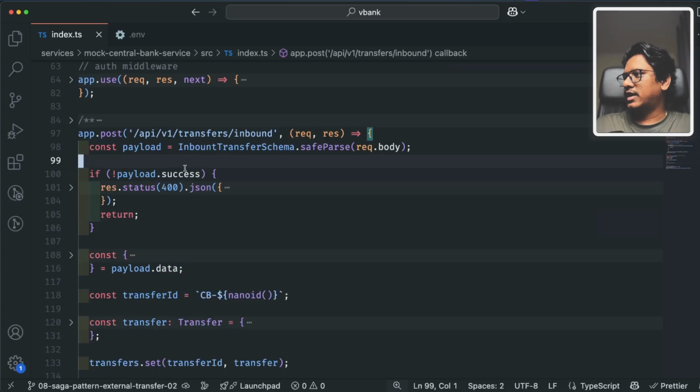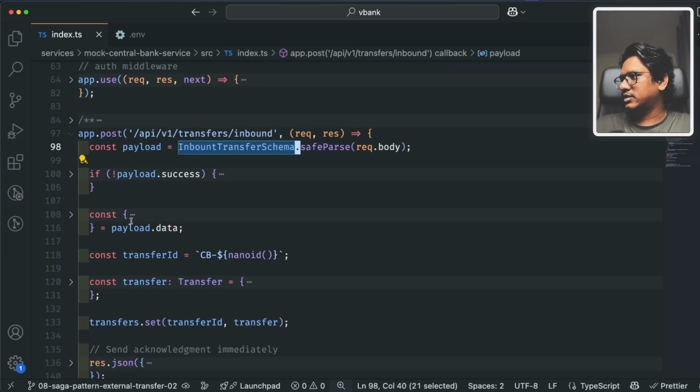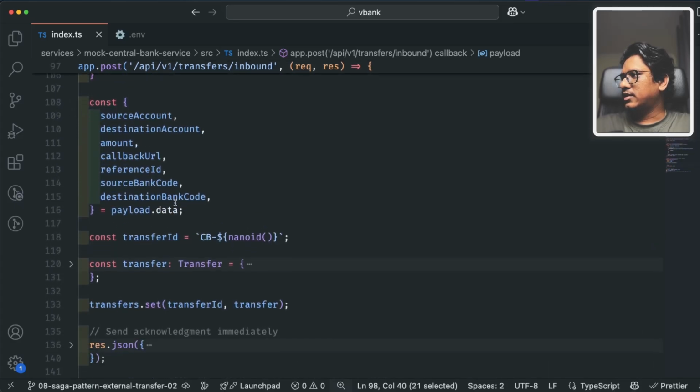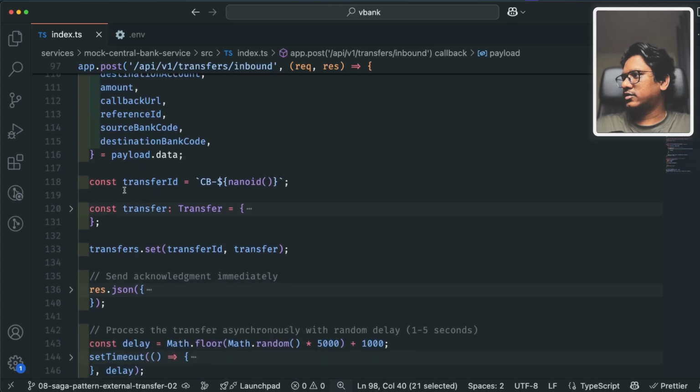So I'm just trying to validate this payload with this Zod schema, and if it's not valid, then I'm just throwing 400 with the necessary information. If that is valid, I'm extracting all these values: source account, destination account, amount, callback URL, and so on. I'm creating a transfer ID, using the same nano ID module, and CBA hyphen is basically just to understand that this transfer ID is generated from the central bank.